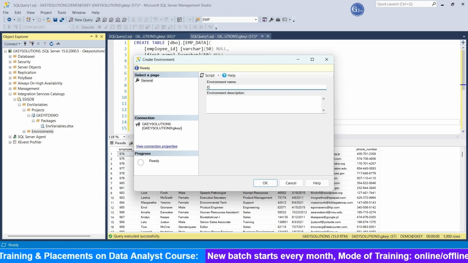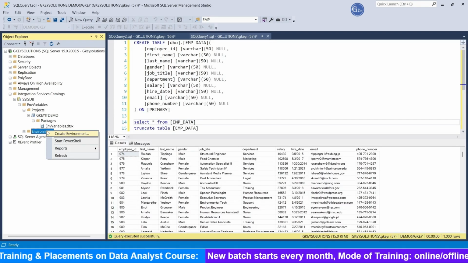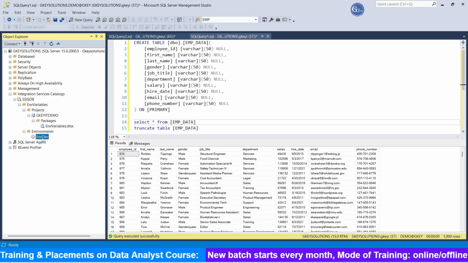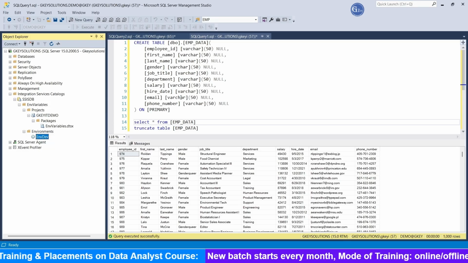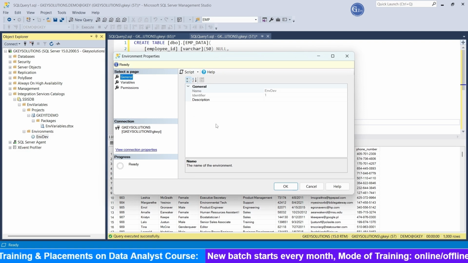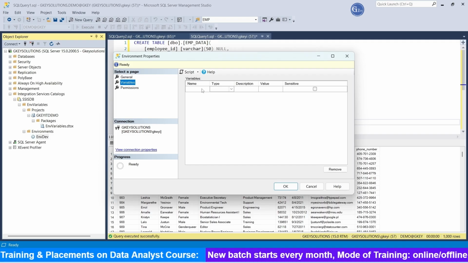Here I am trying to create an environment, dev. This is one environment I am trying to create. I am clicking on OK, and I again right click on the environment that has been created. This is one of the environments that I have created. You have to right click on it and go to properties. Here in general, in variables, you can assign the variables you require.